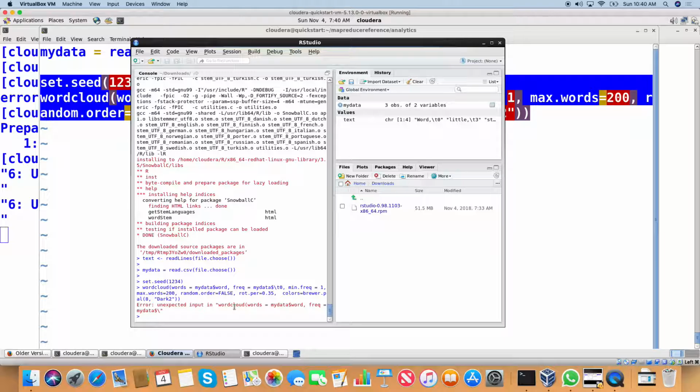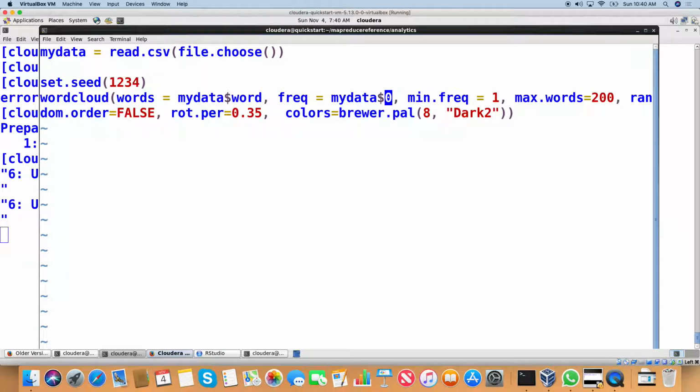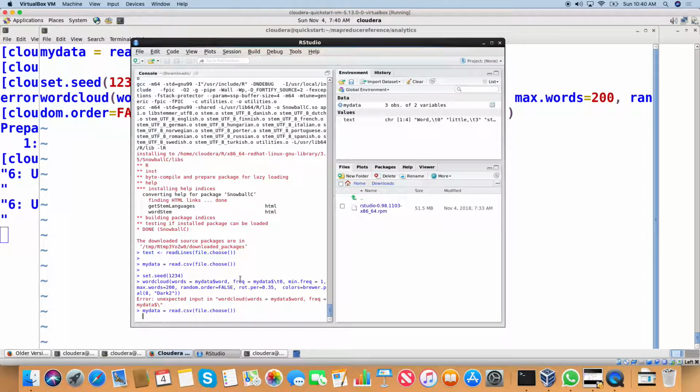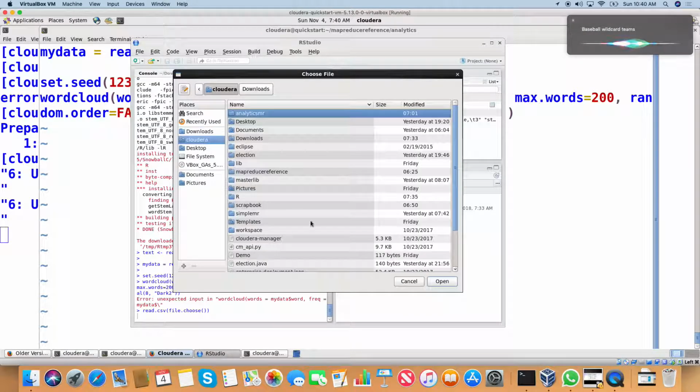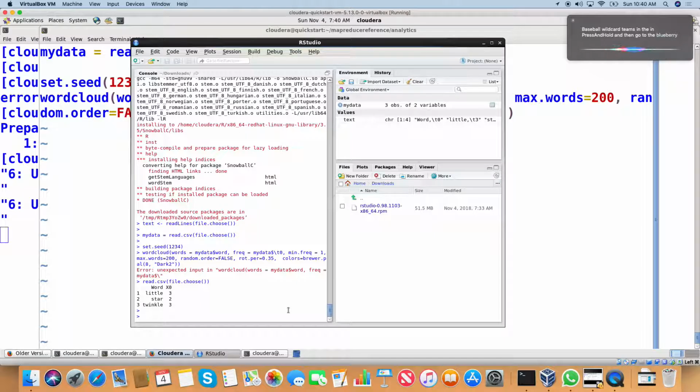myData dollar star. Where is a mistake? Where is that mistake? myData dollar star. One minute. In the RStudio, I can do this. myData equal to read.csv file.choose. Okay, I want to see the data inside this one. File.choose, and then press enter, and then go to the Cloudera, and then see part-r-000, which is coming from Hadoop. Word X0. Okay, good.